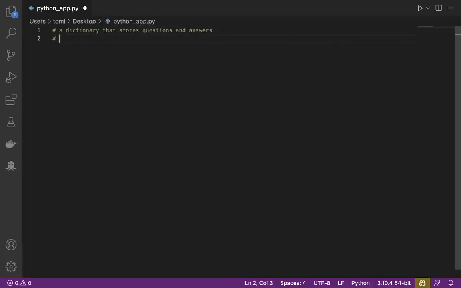Then what we need to do, once you have that dictionary, is loop through that dictionary. Before we loop through the dictionary, let's have a variable that tracks the score of the player. Then we want to loop through the dictionary using the key value pairs.